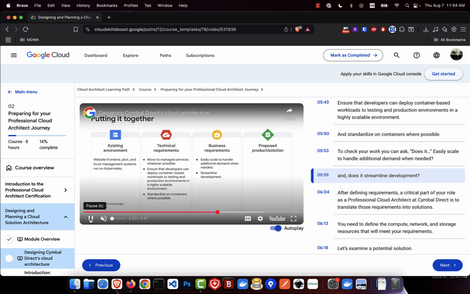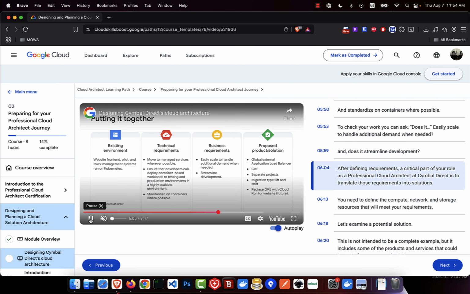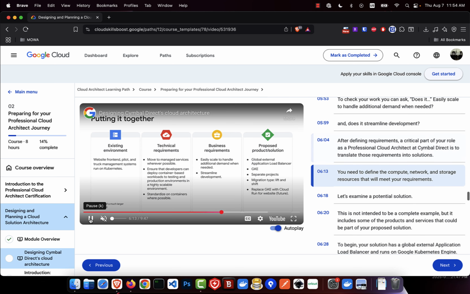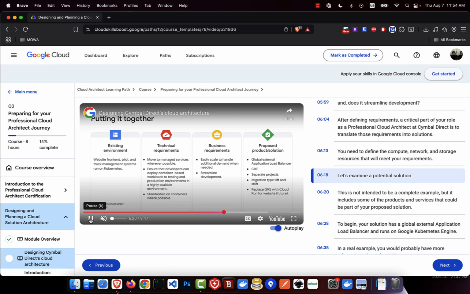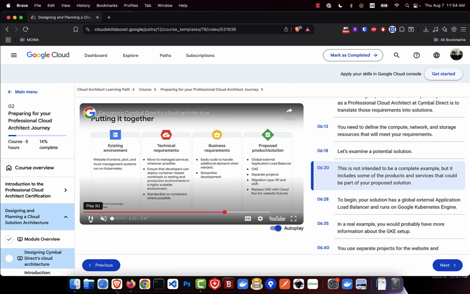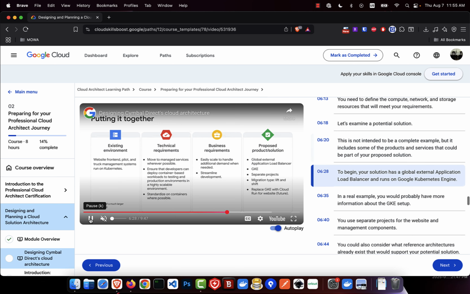After defining requirements, a critical part of your role as a professional cloud architect at Symbol Direct is to translate those requirements into a solution. You need to define the compute, network, and storage resources that will meet your requirements. Let's examine a potential solution. This is not intended to be a complex example, but it includes some of the products and services that could be a part of your proposed solution.